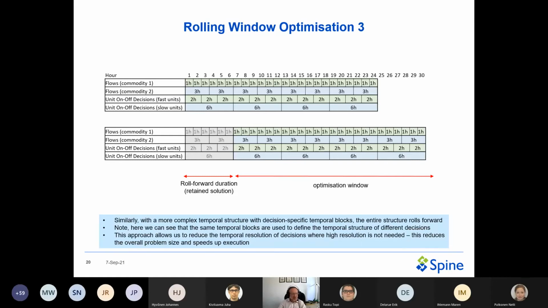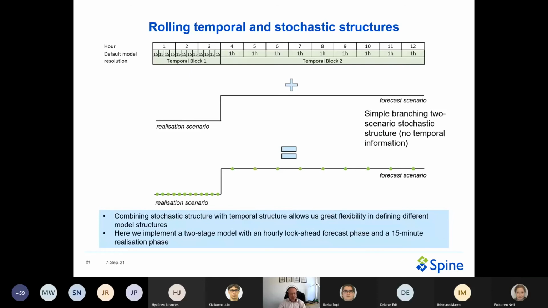So that's powerful. But I'm kind of running out of time, so I'll skip through this a little bit quickly. So the nice thing is this flexibility can also then be combined with the flexible stochastics. So this is a very simple stochastic structure.